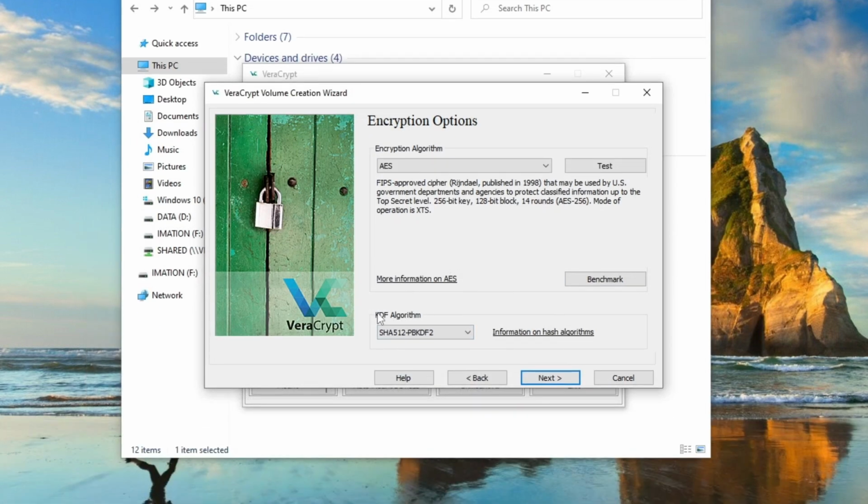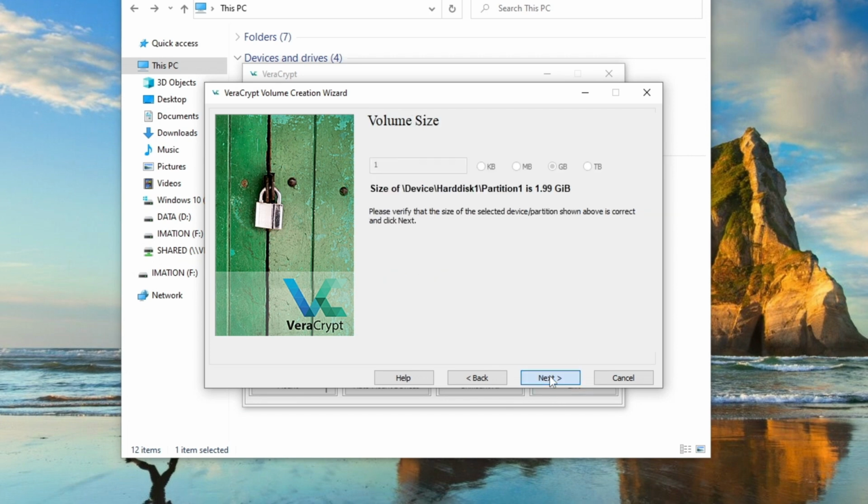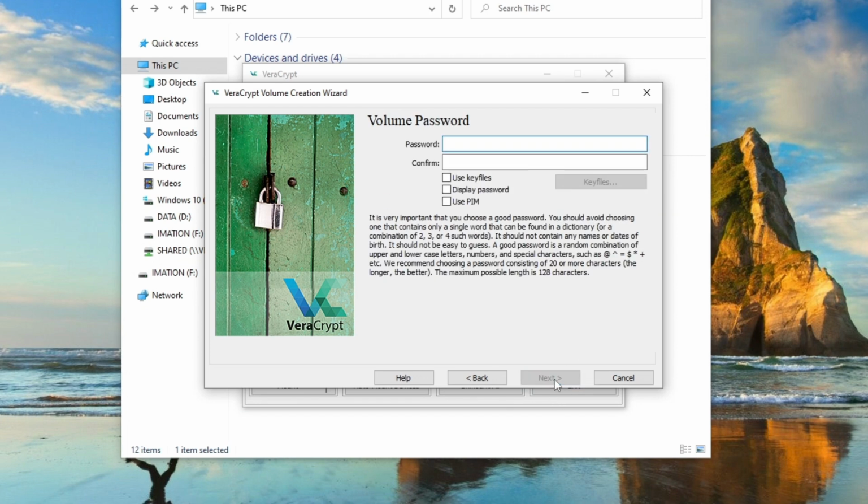And then, under the Key Derivation Function or KDF algorithm, you may also choose your preferred algorithm based on your need and your system capability. Just click on Information on Hash Algorithm to find out more about each algorithm on the list. Then click Next, and then click Next one more time. On the Volume Password dialog, enter as strong an encryption password as you can create. This is the password that you will have to provide later whenever you want to access your flash drive once it's encrypted. Then click Next.